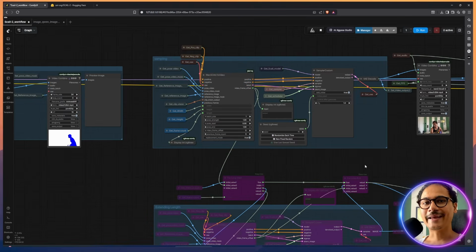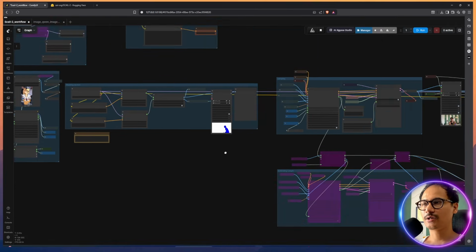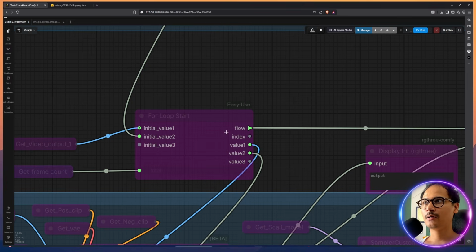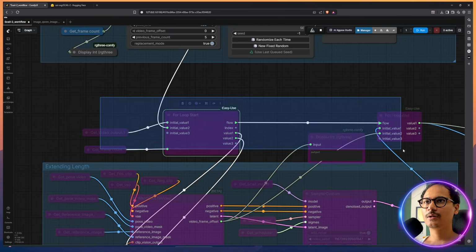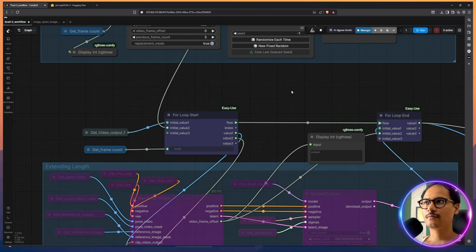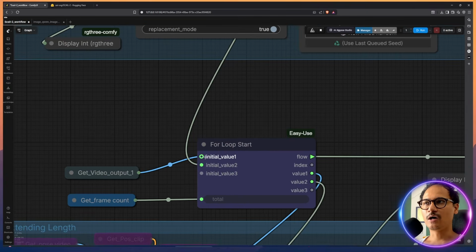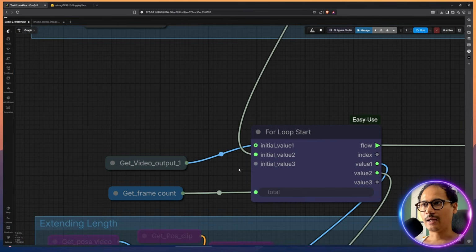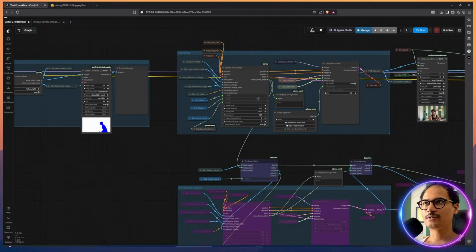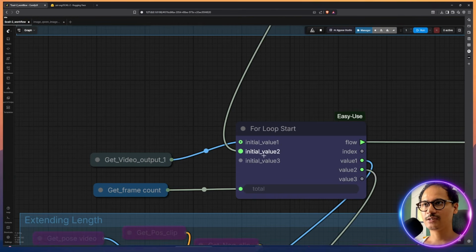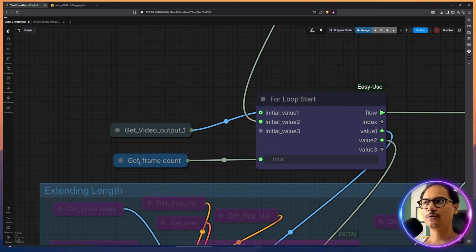If you want to extend your video with this, you can do that also. There's this ComfyUI Easy Use custom node pack for loop start and for loop end. What it does is you grab your video output that is here and put it into initial value 1, and the total frames that you've created. In the scale to video node, there is a video frame offset output. You just connect it with initial value 2 and you get the frame count.